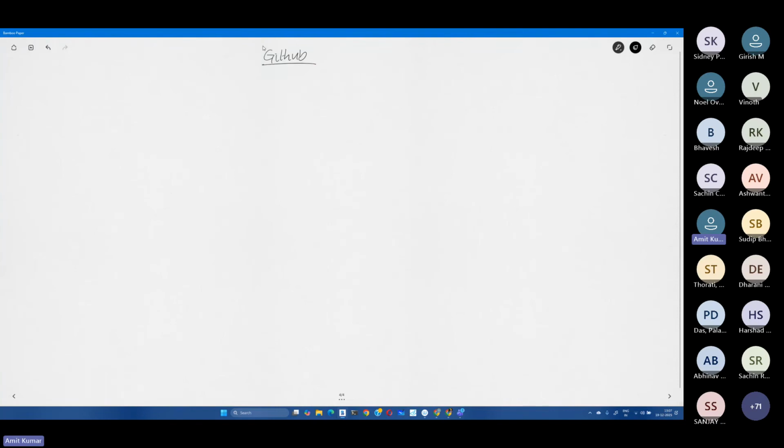Okay, so I would expect the participants to already know what is Git, but I will give a little bit of overview to just give you a recap of what is Git, because GitHub is a service based on Git.